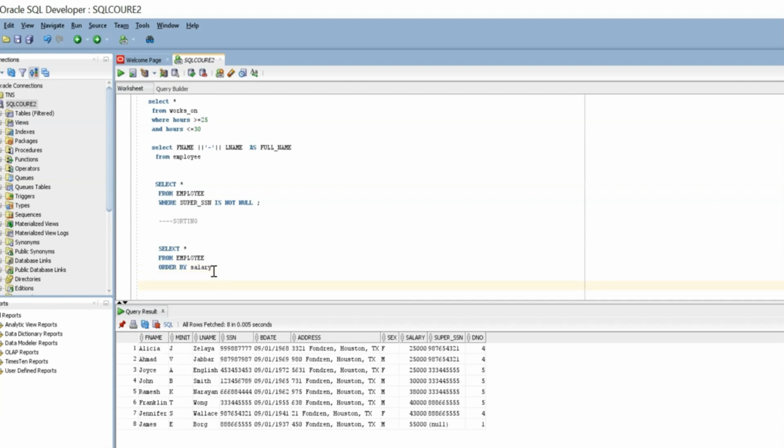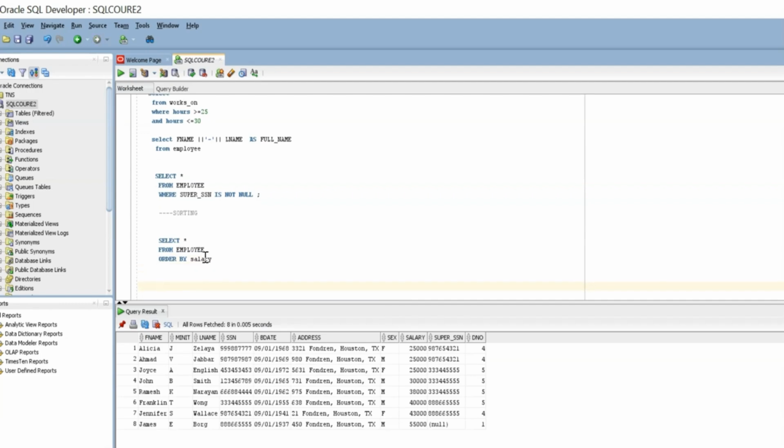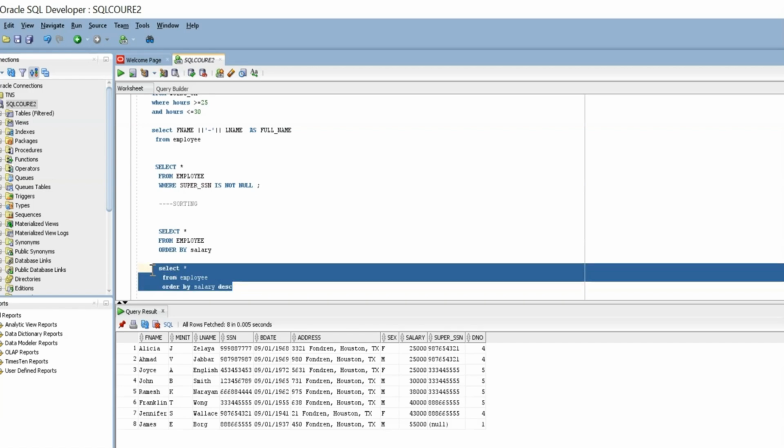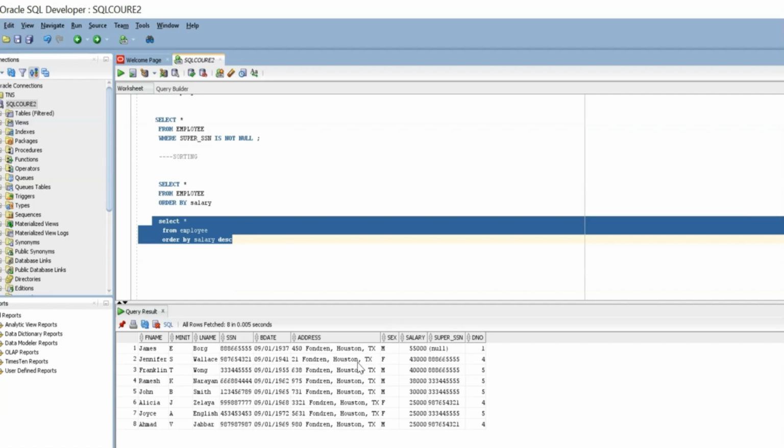Okay, let's say my question is to display all the employees in descending order. By default, order by salary will always display the data in ascending order. But if you want descending order, let's see, select from employee order by column name salary descending. So basically you just have to add descending. It will display the employee with the highest salary first, followed by the second highest salary.